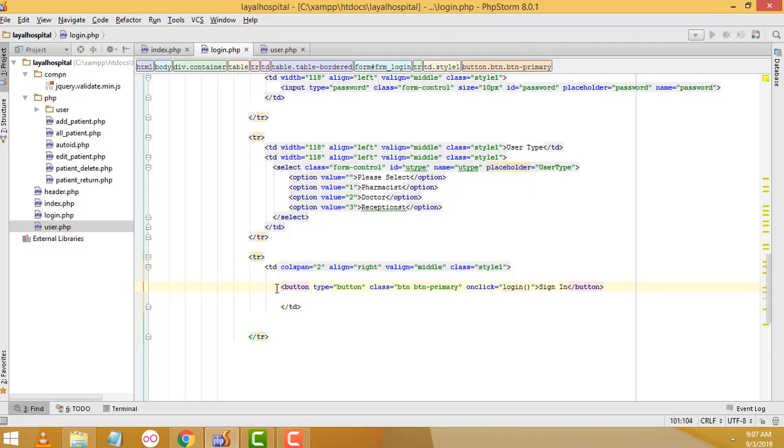Same, I have to write another button. Control C to copy, Control V to paste here. This one should be reset. That's the thing we have to write. The onclick method I also put here as reset. This one should be danger, btn, you have to write warning or danger. You have to write warning. Save all. Let's check whether it's working fine or not.